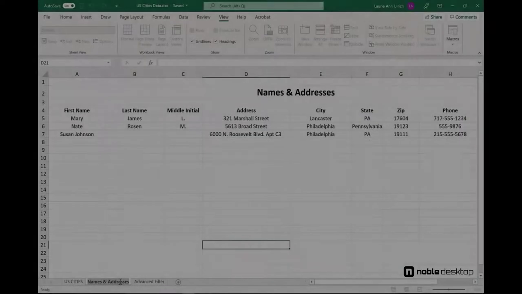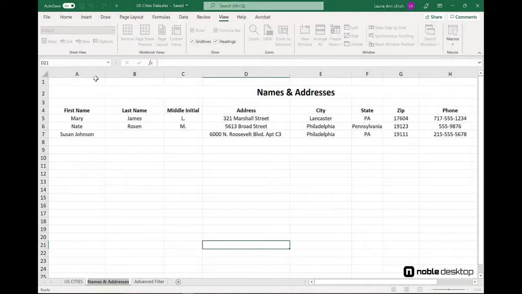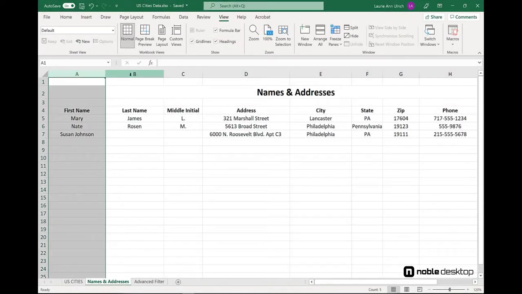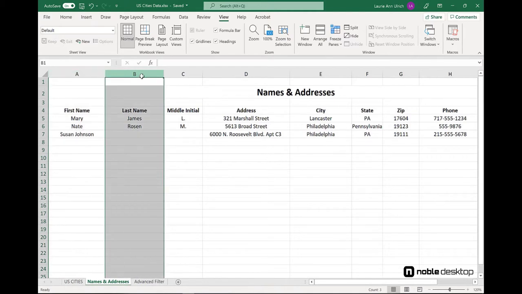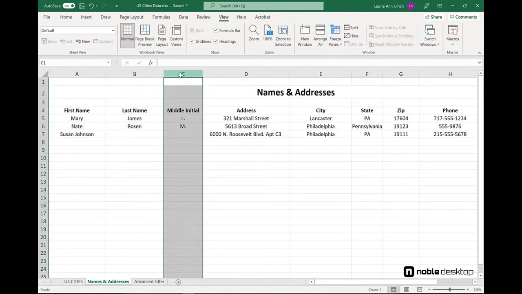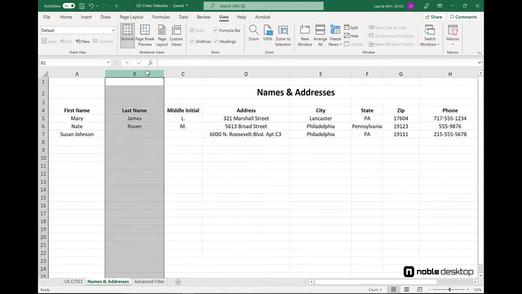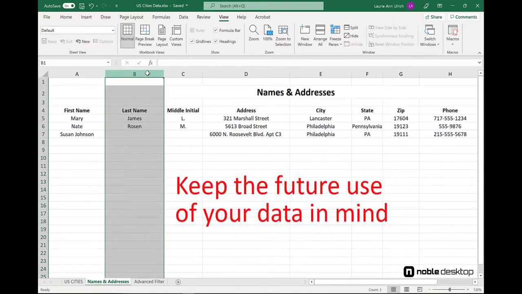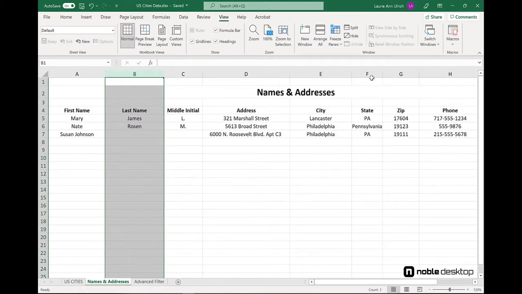Other things to consider include keeping people's names in two fields. So don't have a name field, have a first name field and a last name field. And then if you need it, a middle name or middle initial field. Why all that separation? If you ever want to sort by last name, having those names in a separate field makes that much easier when you need to create a quick alphabetical list.